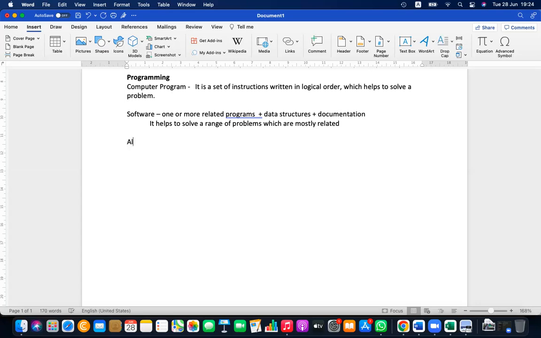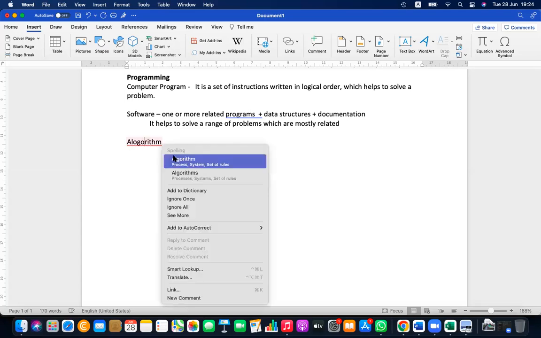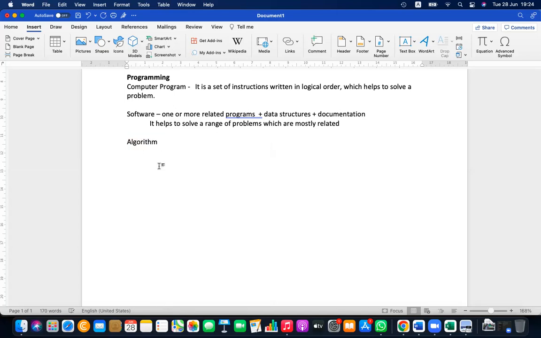One more thing that you need to learn, that is algorithm, and one more thing, that is control structure. Okay, so I'll give you 5 minutes to write.